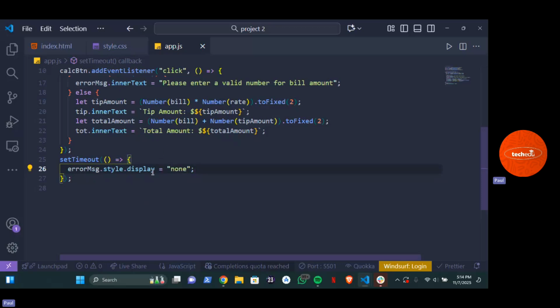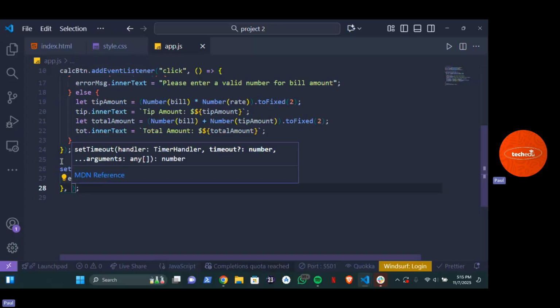So errorMessage was for the style.display, right? So .style and what's the display set to? None. Now we've set the error message up. Now I can take it and put it in a function. And why am I putting it in a function? I'll tell you why now. Let me just leave it for now. But right now, what I want is to make sure that it runs for how many seconds? 5 seconds. This is what I'm going to put.